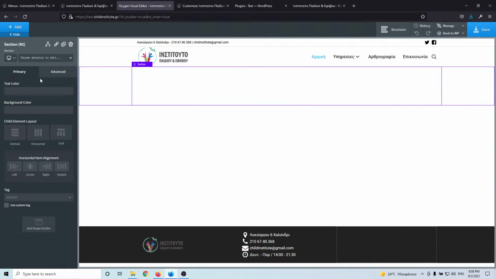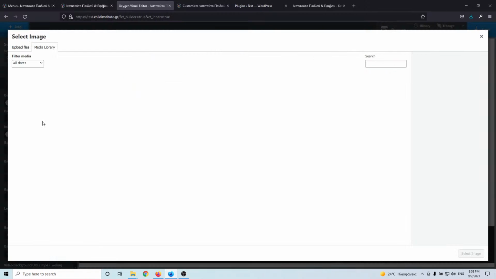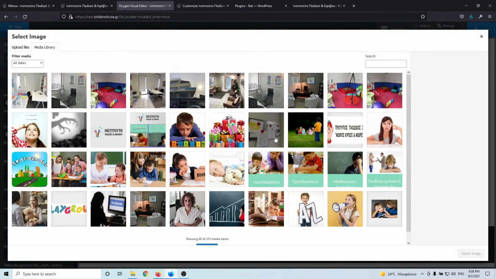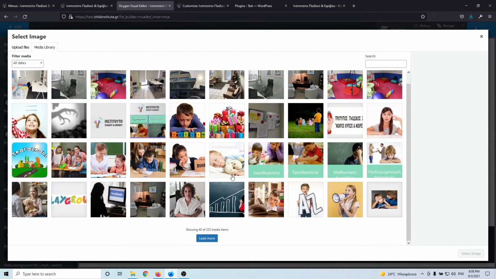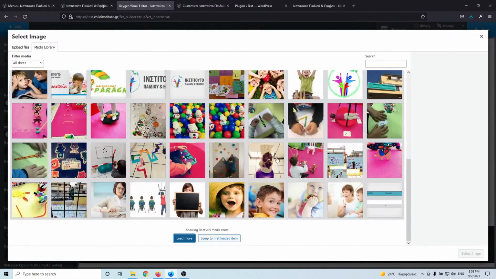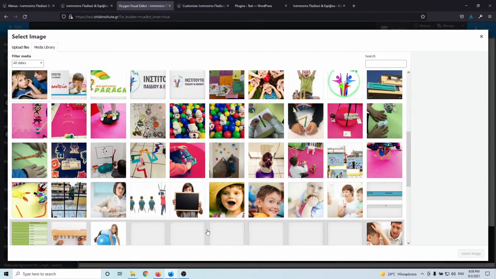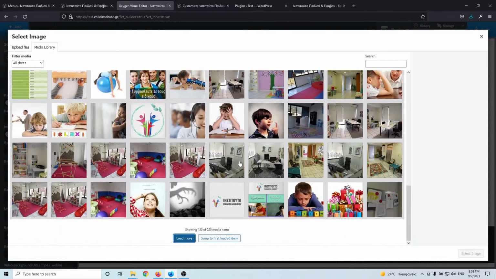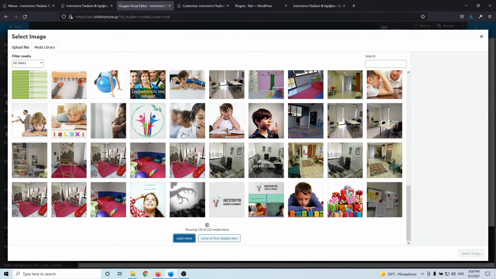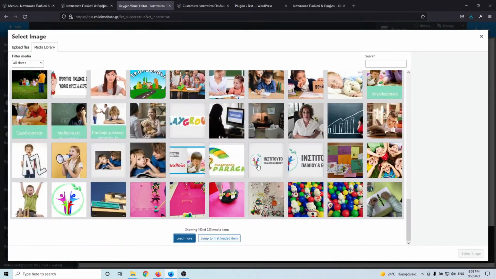So we start with a section. The section has a hero image, so let's go to advanced background and let's browse for the image. Since I don't have too many images, I can just look around for the image. I don't have to search the exact image by name. I see that I have 225 images, so I do know that I have duplicate images, and I need to delete those after.